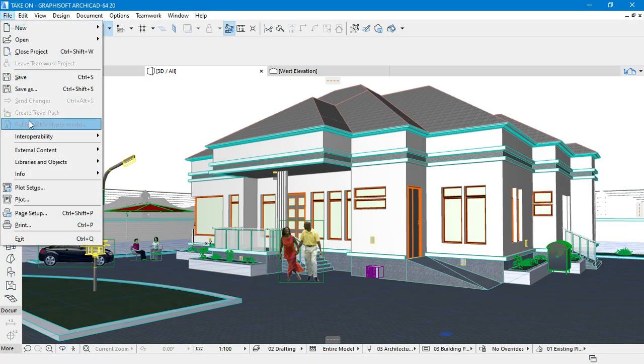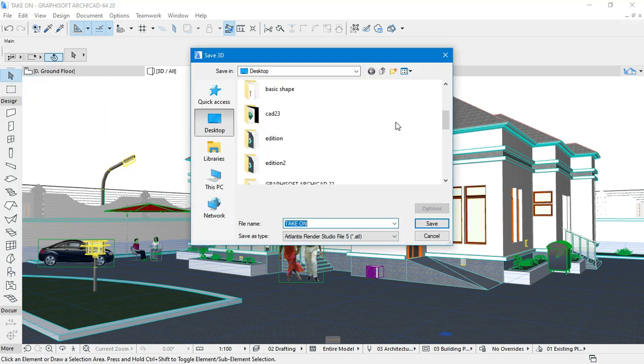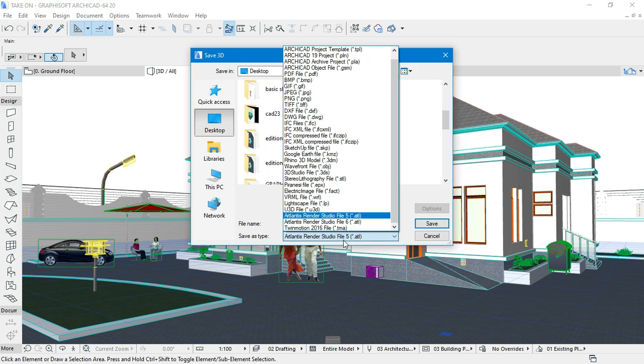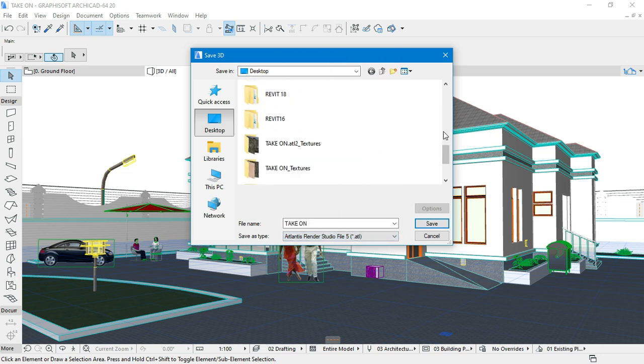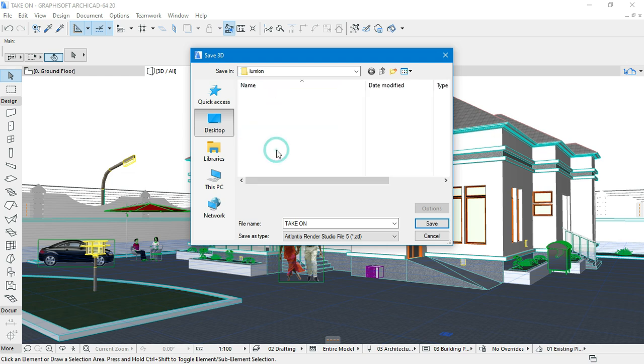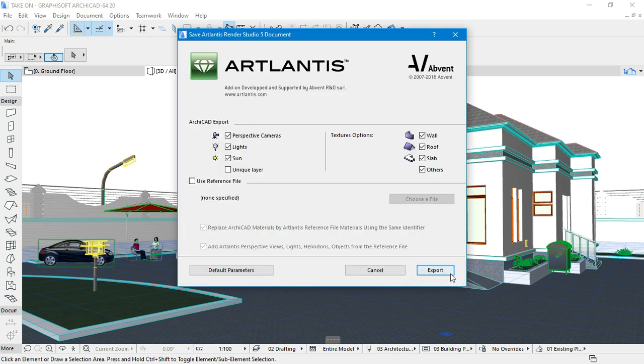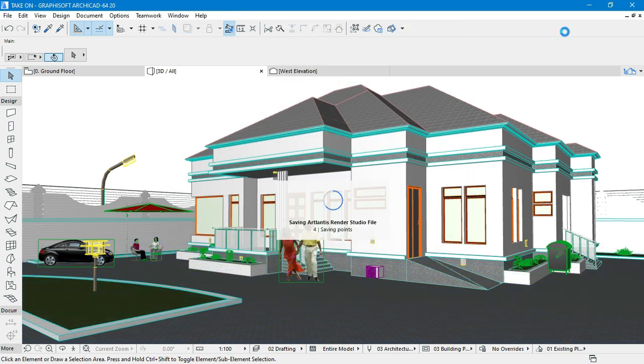I apologize for such. We are going to save and export the Archicad 3D project to Atlantis. You have to be on 3D to save as a studio file and choose the default location with the default compatible Atlantis software version for this Archicad. Click export once this shows up. There's no need to configure much.